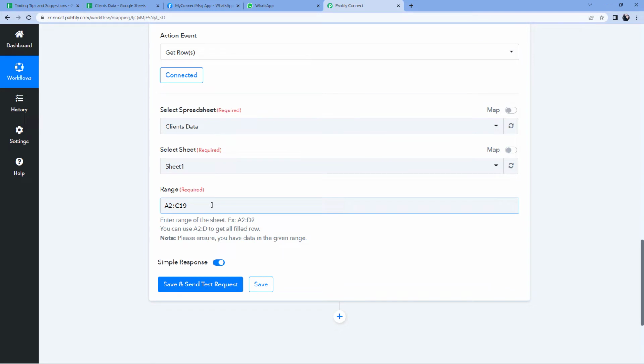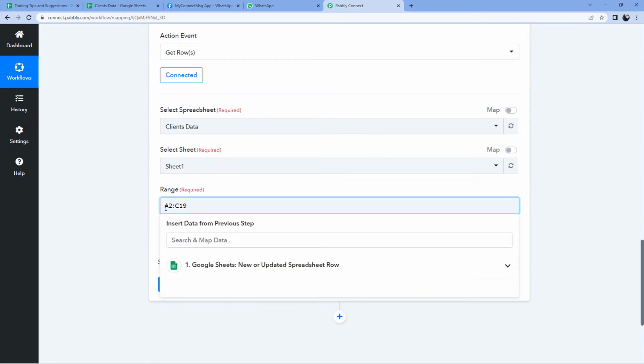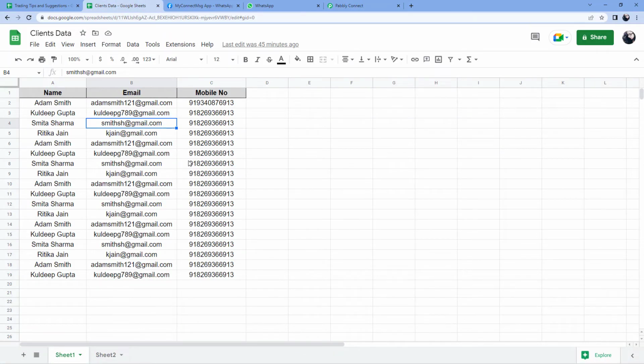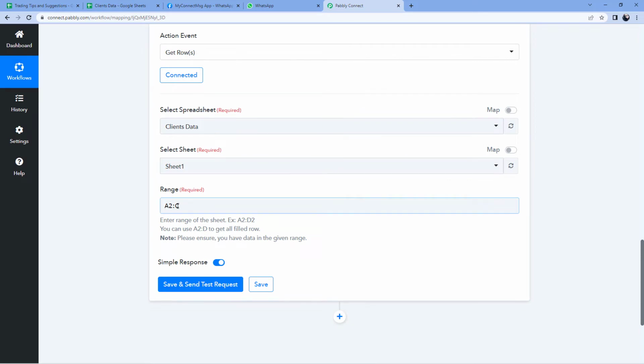And here in the range, we just have to make one change. We can see the range is A2 colon C19. After C19, we'll remove the row number 19 from here, so A2 colon C will be our range. We are doing this because if we add the details of a new client after row 19, in row 20, 21, 22 or further, the next time we run the workflow, Pabbly Connect will capture the data of that newly added client's name and phone number as well. That's why we remove the row number from here.